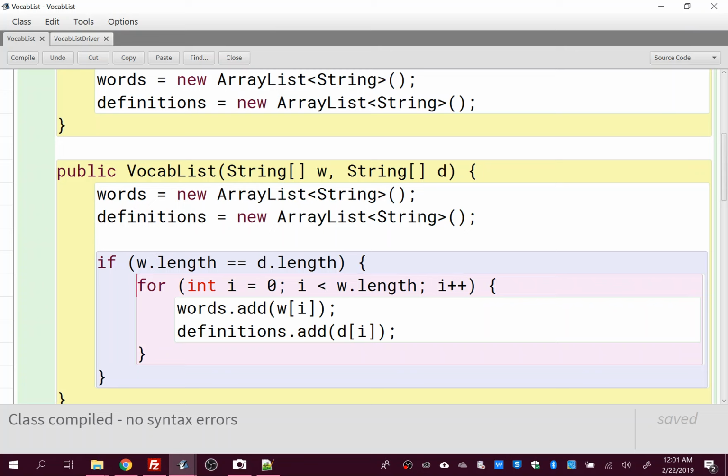So if that is true, if they are the same length, then I just go ahead and run through it with a for loop. And I'm just starting at 0 and going to the length, the one before the length, and going up by 1. And all I'm going to do is add, word 0, word 1, word 2, word 3, word 4, and so on. Just add them in, and add in all the definitions as well. 0, 1, 2, 3, 4.